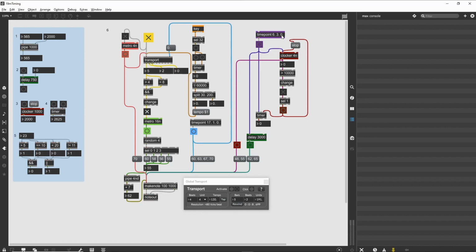of the transport. This message tells the transport to immediately jump to tick 0 of the sequence, i.e. bar 1, beat 1 and tick 0. This is how we force the sequence to loop. Every time we hit the 17th bar, we are immediately sent back to the beginning.